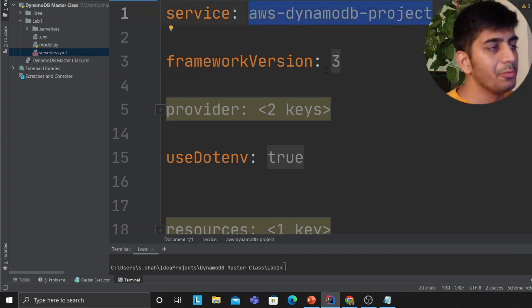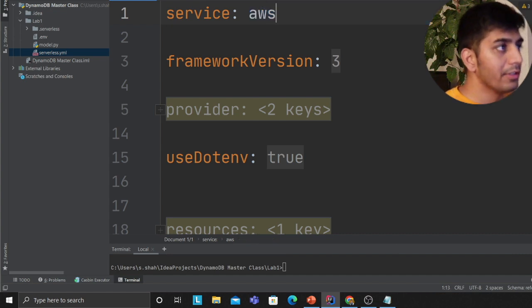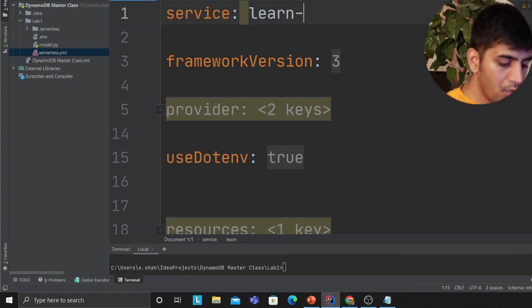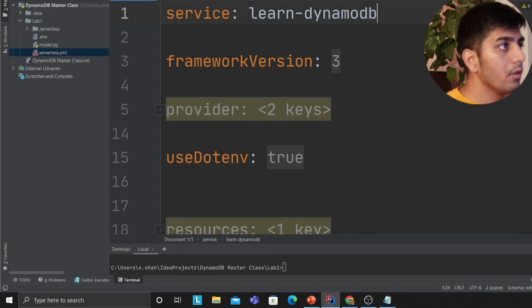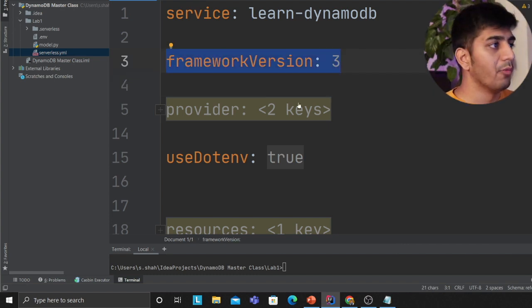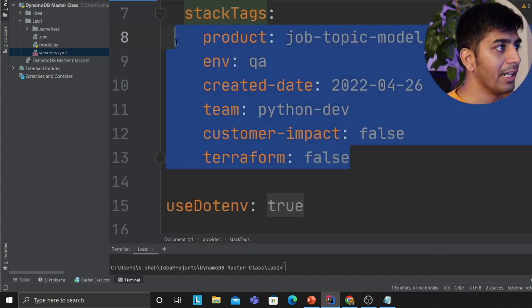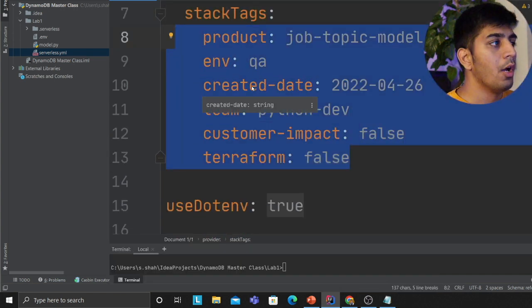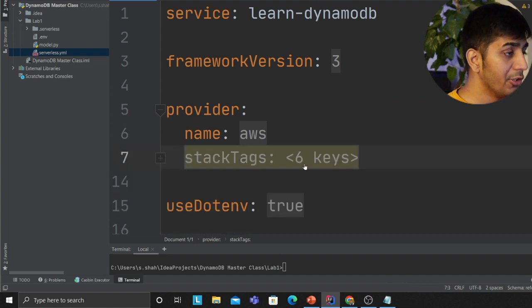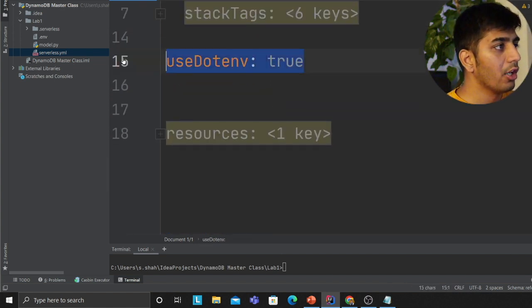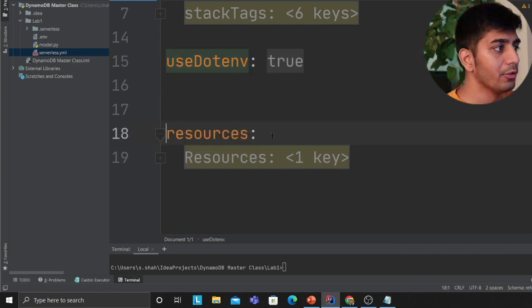So service is basically where we provide a name. Think of this as an alias for the project. I'm just calling it learn DynamoDB. Here I'm defining the framework version; I'm using serverless framework 3. Here I'm saying the provider is AWS, and I'm providing tags here. Tags are a great way to monitor the cost, so I would encourage you to use the appropriate tags. Then .env as true, which means I have an env file and I want to inject the values here.